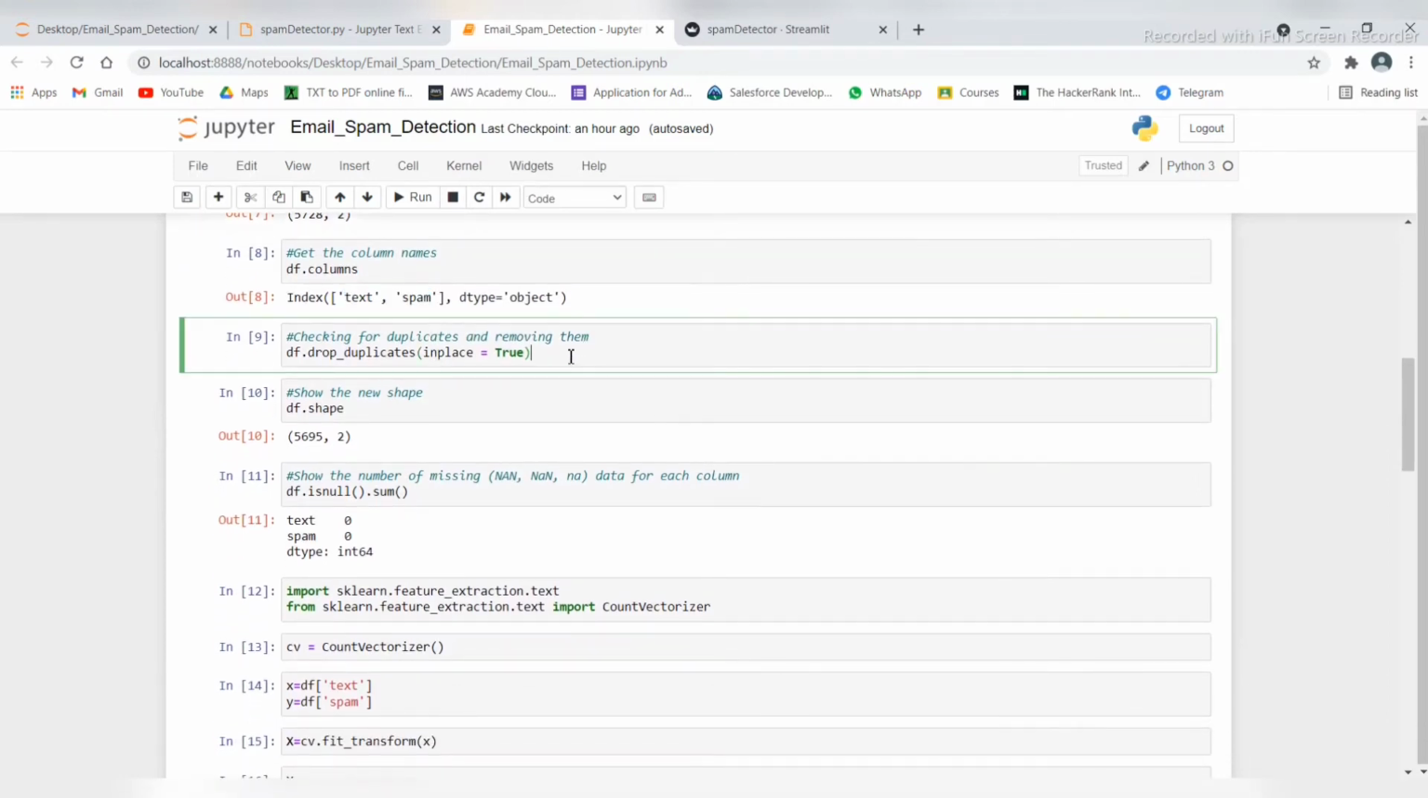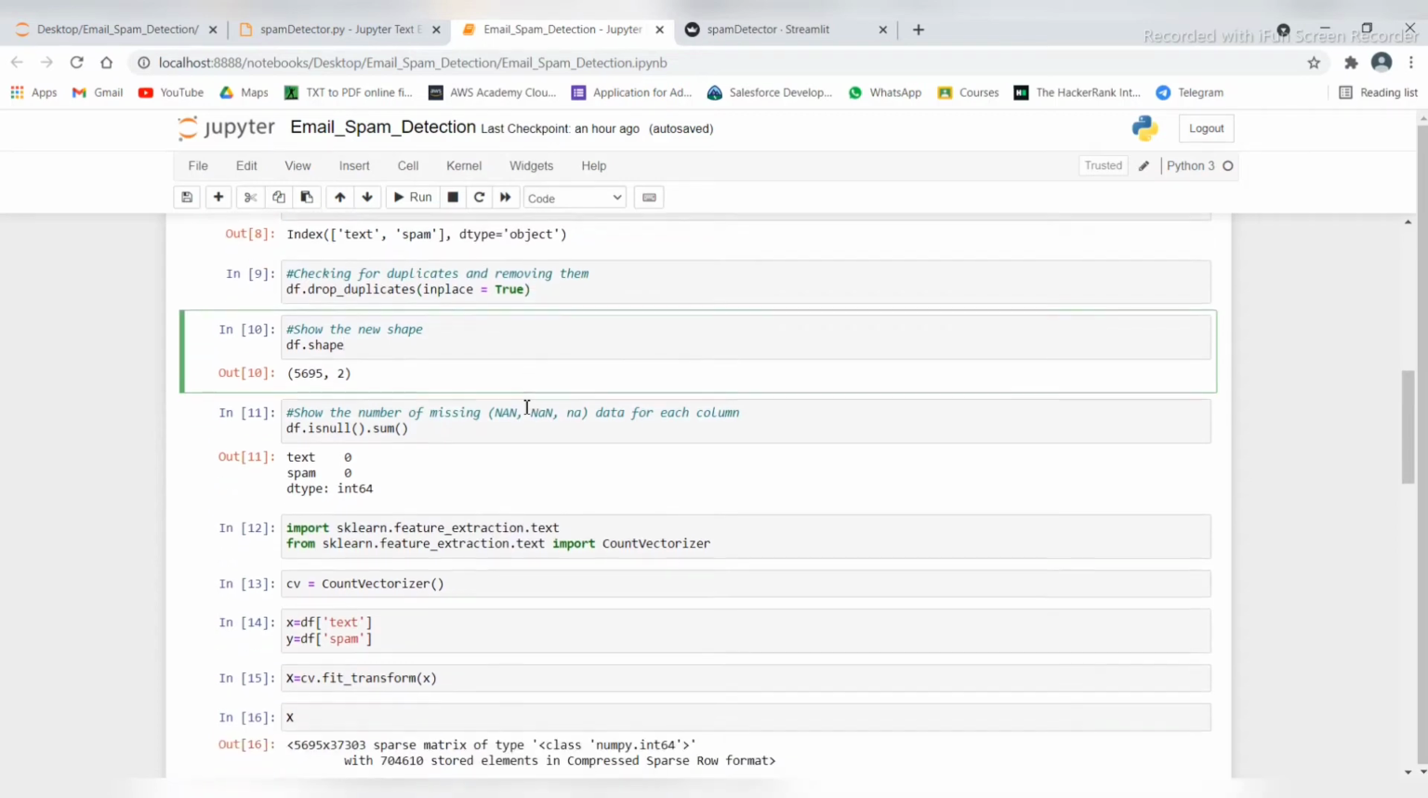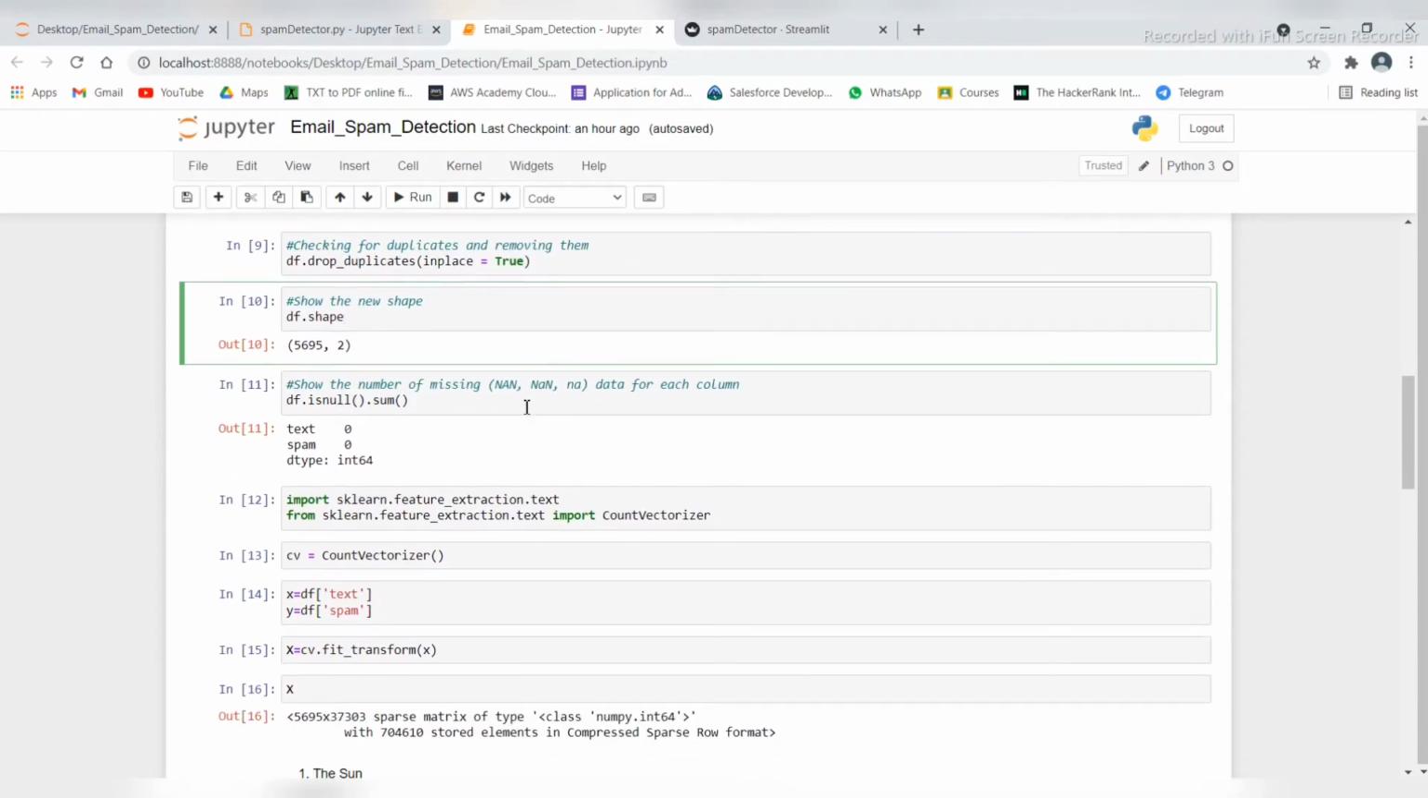Then drop_duplicates checks for the duplicate values and removes them. After removing the duplicate values, the new shape of the dataset is 5695 rows and 2 columns. Then we check for the null values in the dataset for each column.